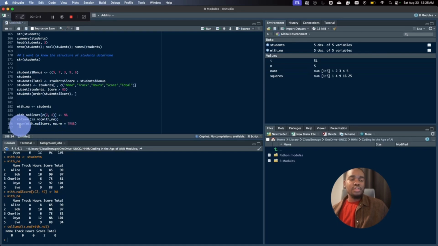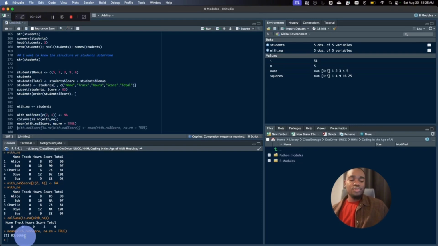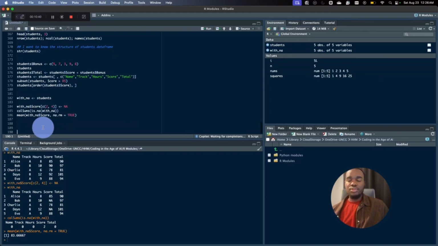And we can find the mean of scores. Because we know that we have NAs, we can now specify that na.rm, that is remove NA, is equal to TRUE. If you find the mean of scores, you will get a response, but it is calculated in such a way that the NAs are removed from the calculation. So that is an easy way to work around NAs.